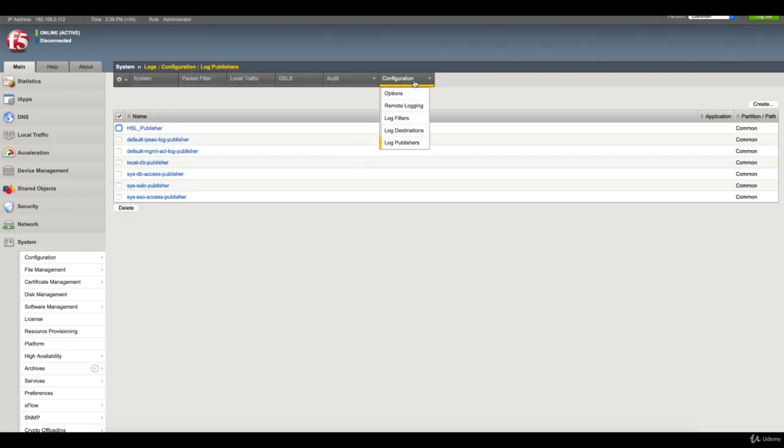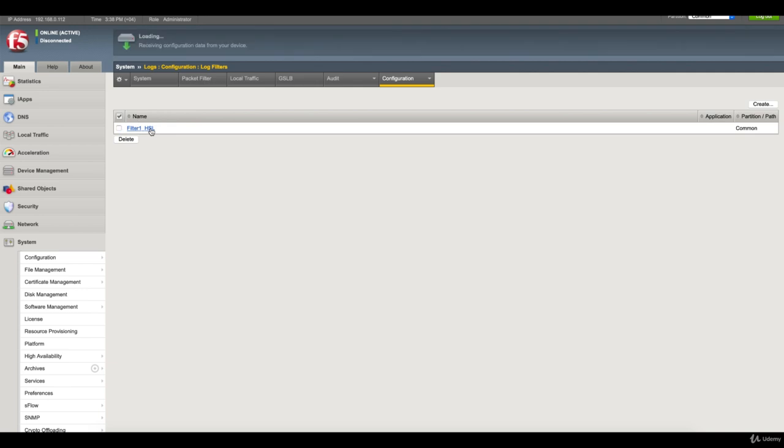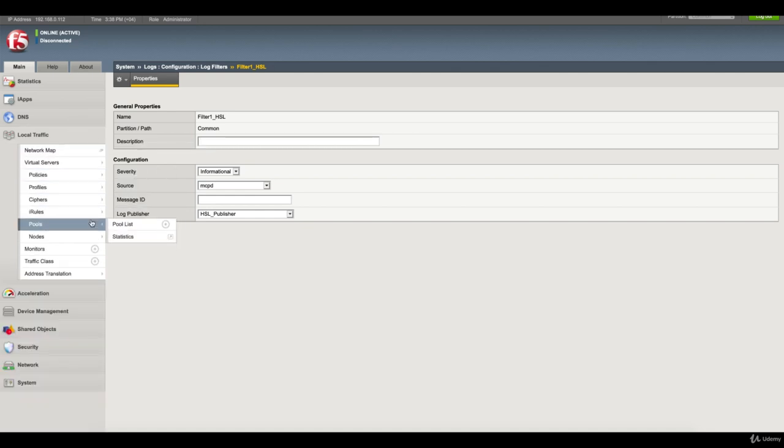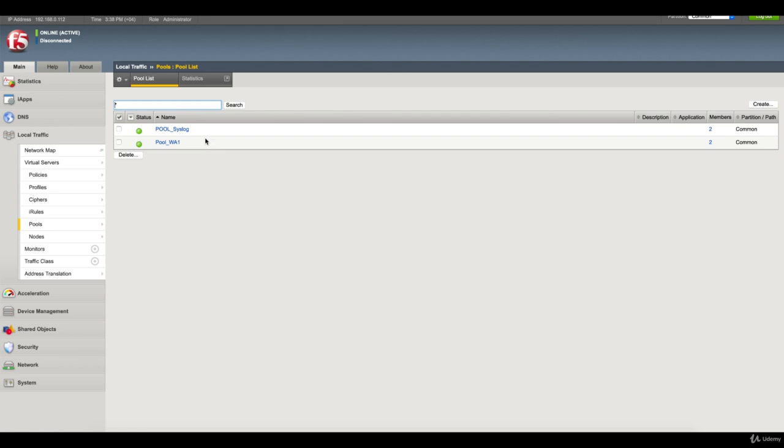And then finally we created the filter that will define which process on the BIG-IP you want to send log messages from, and to which publisher. What I'm going to do now is go back to the pool. I will split the syslog pool into 2 pools and use one server in each pool, so that we can test sending the LTM logs to one server and the packet filter logs to another server.